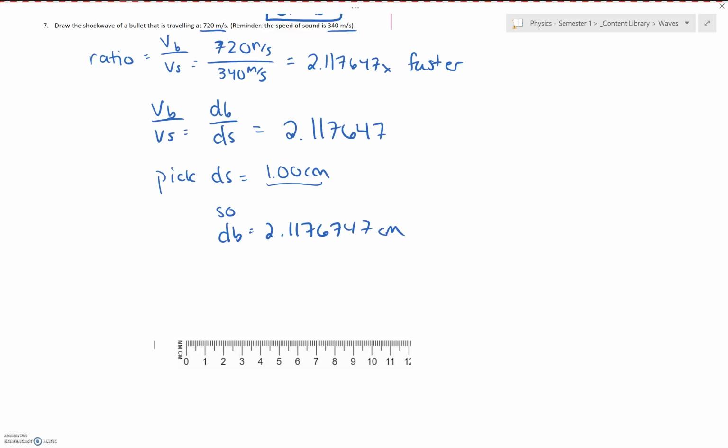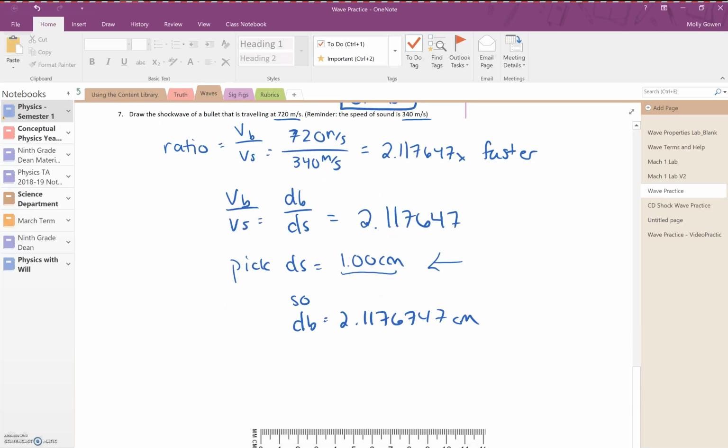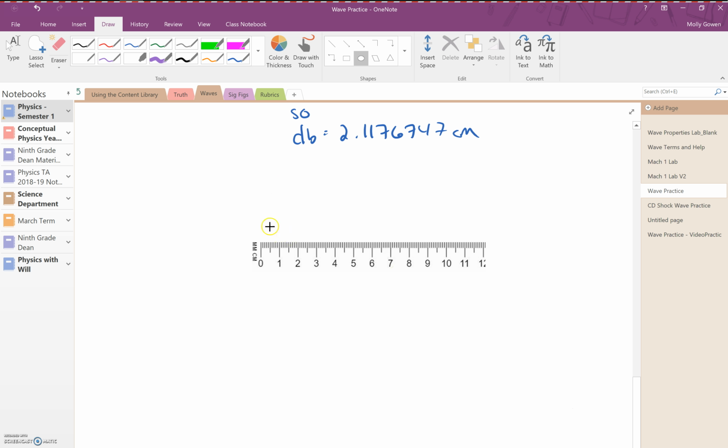So all we need to do is draw, here's how I'm going to do this. I'm going to draw a circle with the radius of 1, because that's going to allow me to build the shock wave around that circle. So I'm going to go up to my draw, and I'm going to go ahead and get a circle, and I'm going to use my, let me scroll down here a little bit for you. I'm going to use my ruler here to draw a circle with the radius of 1, and I can kind of drag it over to the 1 and see if that works.